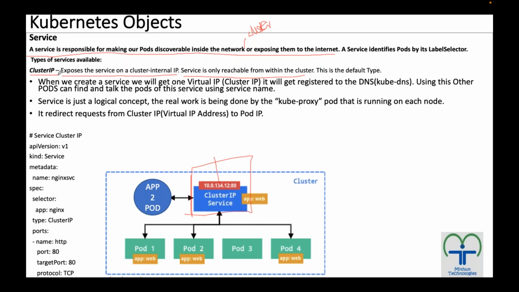And also, if I am not mentioning the type of service I am creating, what is the default one? What is the default type of service which gets created? Again, cluster IP only. That is the default one.